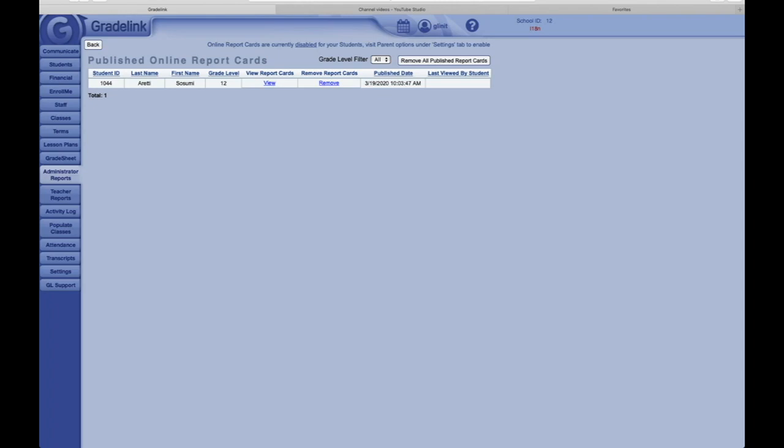In this Published Online Report Cards report, if you look over at the far right, there's a column that reads Last Viewed by Student. Actually, that's either student or parent. So when a student or parent logs into Gradelink and views the report card, it will be time and date stamped, so that you will know that either parent or student did in fact view the report card.